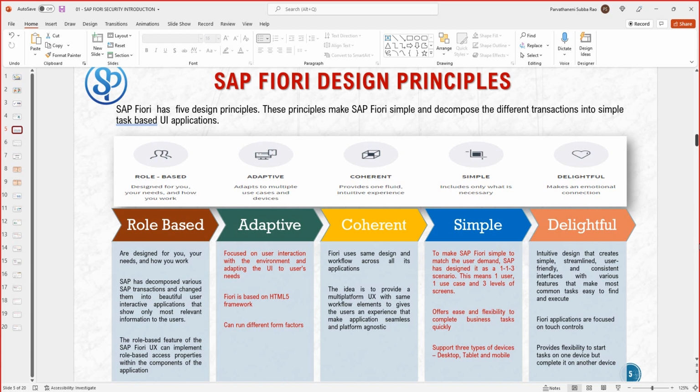And again, your role-based concept is not going anywhere. You still give access to users based on what they need. The technology it uses is based on the HTML5, UI5 concept, so that helps in adaptability to mobile environments also. Any questions so far?